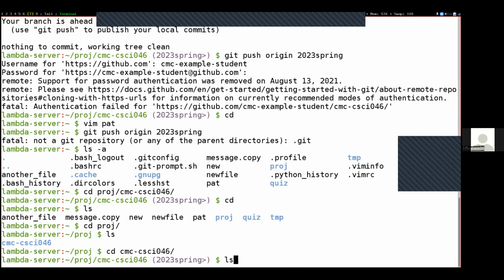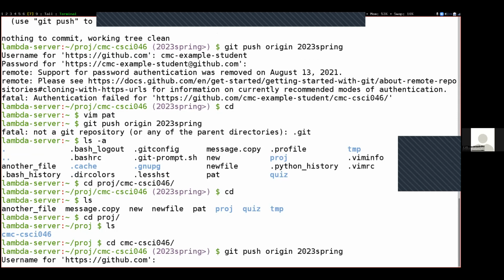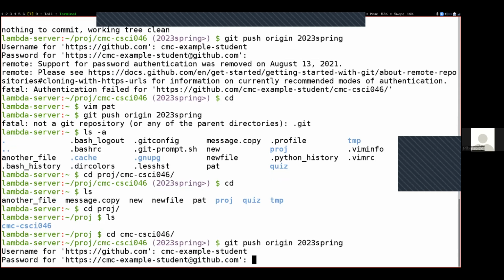Okay, now we're ready to run the actual git push command down here. git push origin 2023spring. I hit enter. We do not get the error message about not being in a Git repository because we are in a Git repository. We ran the git clone. It created that Git repository for us. Now I type in my username again from GitHub, cmc-example-student, like that. And now I need to type in my personal access token. I have already forgotten what my personal access token was. I mean, how stupid of me to not remember those 30 random characters.